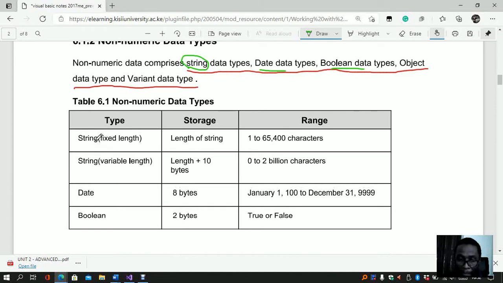So we have string. These are non-numeric data types. Meaning our computer can handle non-numeric data, but we need to tell it that this is non-numeric, and then it will know what's going to happen. For string, the storage is the length of the string, and the range is 1 to about 65,400 characters. So that's so many characters.